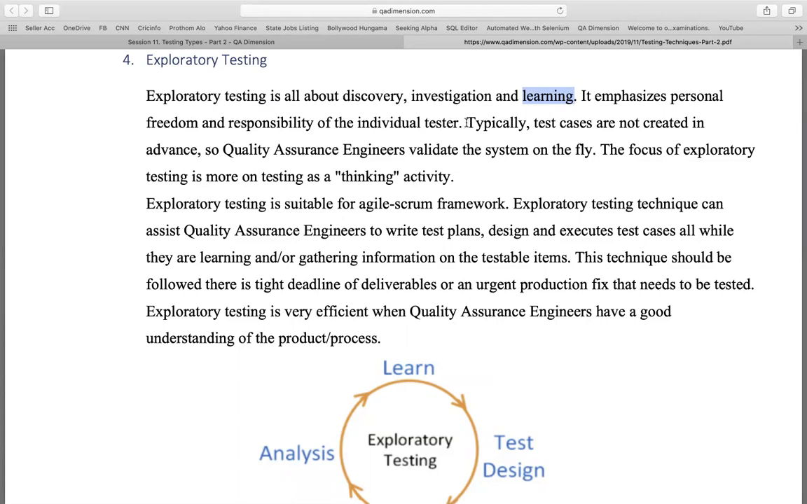Another thing is that, look at this. Typically, the test cases are not created in advance. So the quality assurance engineer validates the system on the fly. When you perform this type of testing, you don't have to create test cases. So if somebody asks which technique does not require you to create test cases, you're going to say exploratory testing does not require me to create test cases, because I'm exploring the application, trying to see how it works, or trying to understand how the functions behave. That's a good interview question people can ask.